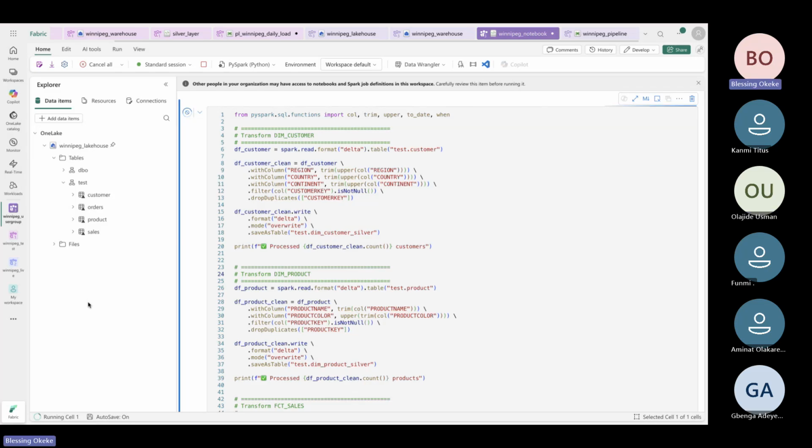After which I'll go to my warehouse and pick for my silver layer. So the initial load we did was our bronze layer. Where you're sending your transformed data to is your silver layer. Then your warehouse is your gold layer. That's where you connect your report to.